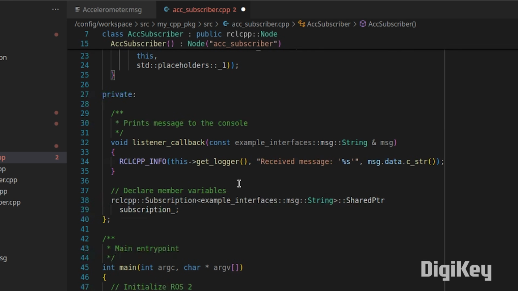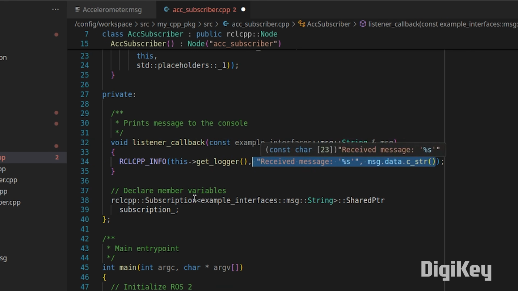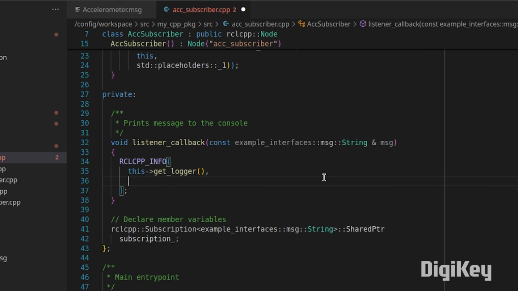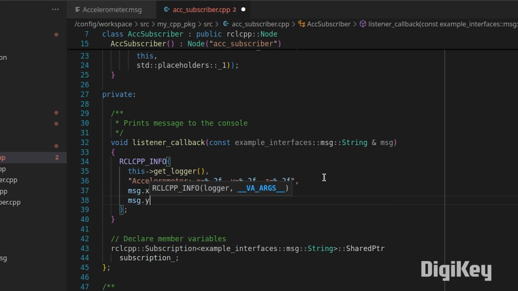Under that callback, instead of message.data, we're going to print the XYZ to the console. So I'm going to get rid of that. I'm going to put this down on another line to save us some space here. And then we're going to say accelerometer: and then we will print out the X, Y, and Z values. We will use %.2f to print out floating point values rounded to 2 decimal points so that we don't hog up the whole console. And then we will fill those out with message.x, message.y, and message.z.